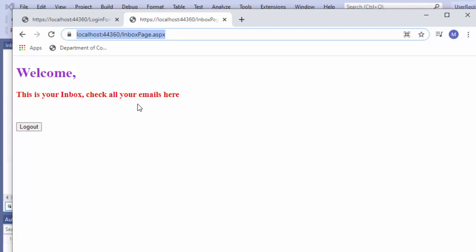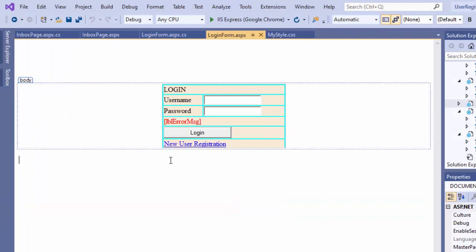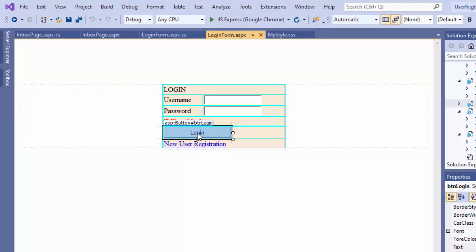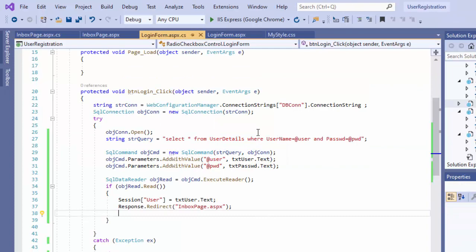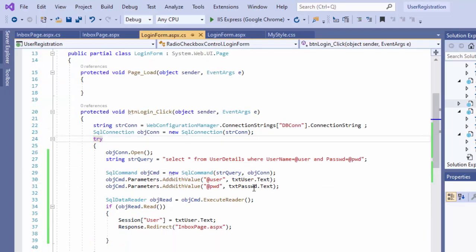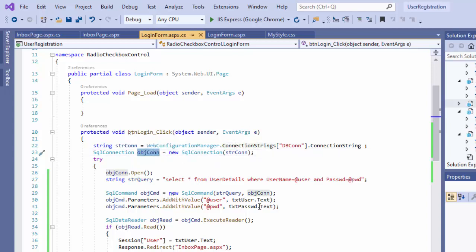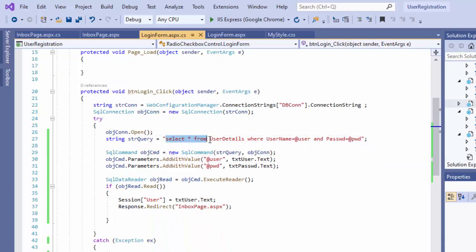We can create sessions for every user. So let's see how we use sessions in our program. For creating sessions, we'll go to the login button. In the login button, we are using the same things for accessing the data from the table. We are creating the connection string and the SQL connection object. This is the query that we are firing: select star from user details where user is equal to parameterized user and password.